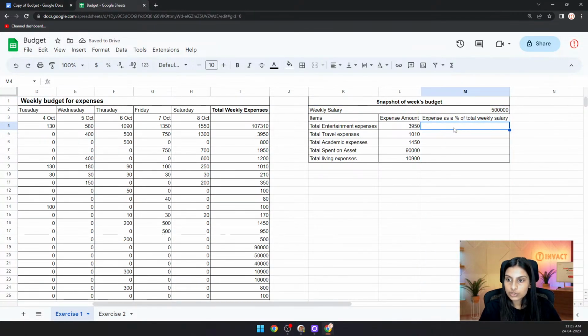So to calculate expense as a percentage of total weekly salary, what we do is that we click on the cell, type is equal to, and use the percentage formula. We already know how to do the percentage formula. We click on the cell that we want to be taken as a percentage, then we type slash and then the total salary, because that will be the base. We press enter.